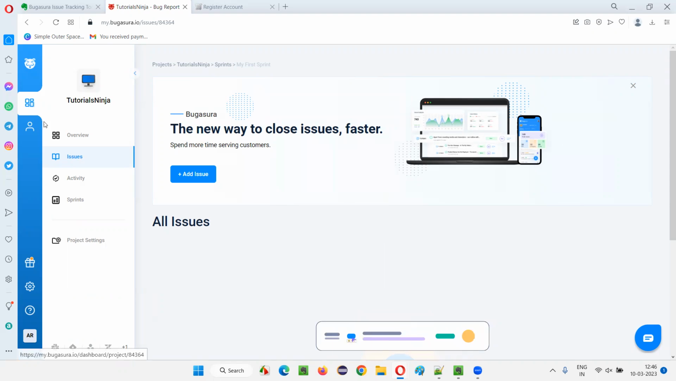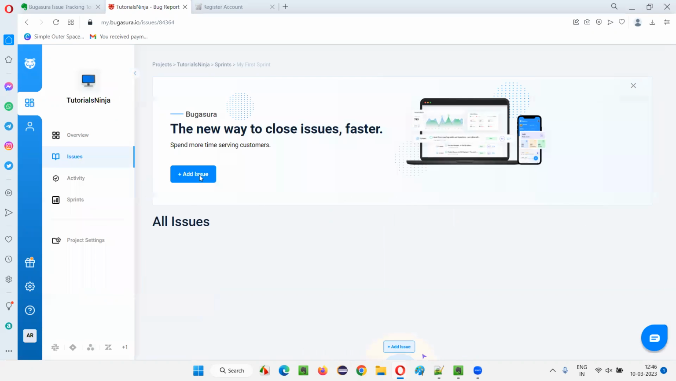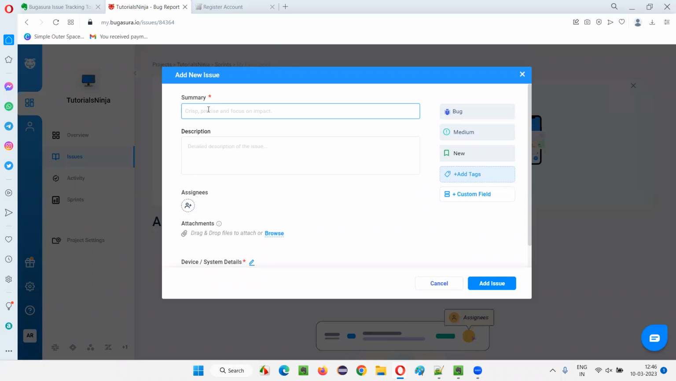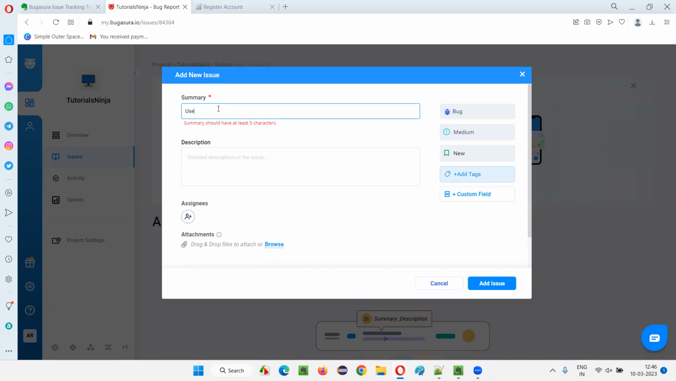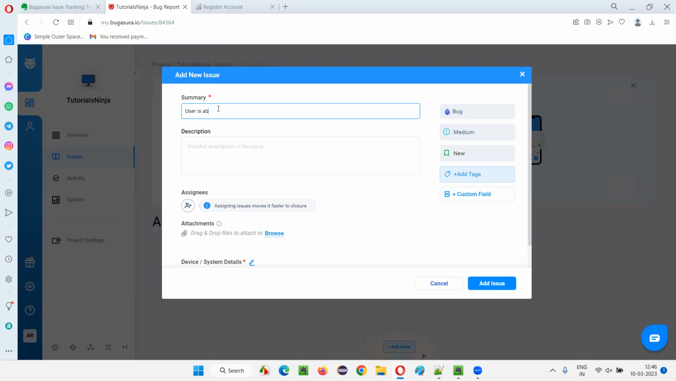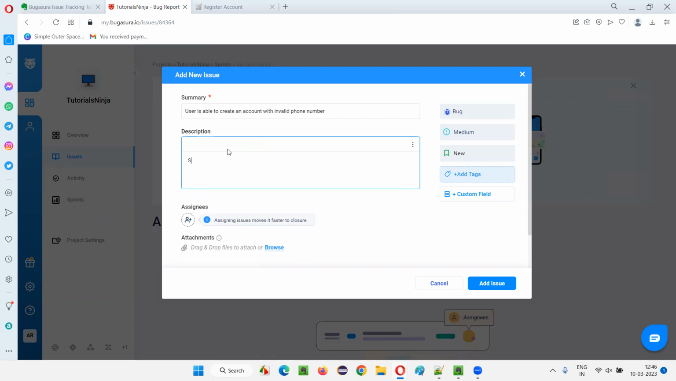Now, let's say I want to report the defects in this Tutorials Ninja project. I'll simply click on add issue. And here I need to mention the defect details. That is, user is able to create an account with invalid phone number. Description: here I'll write steps to reproduce. What are the steps we have?